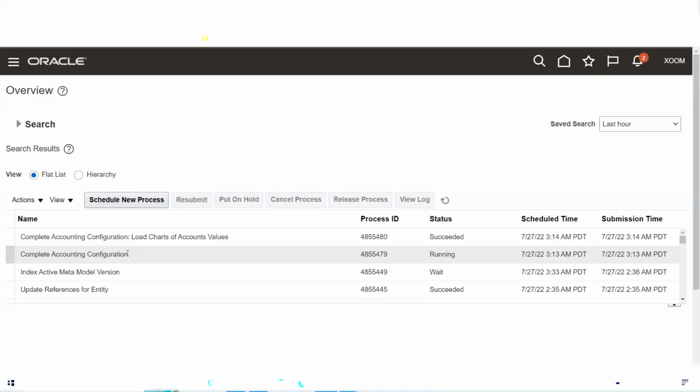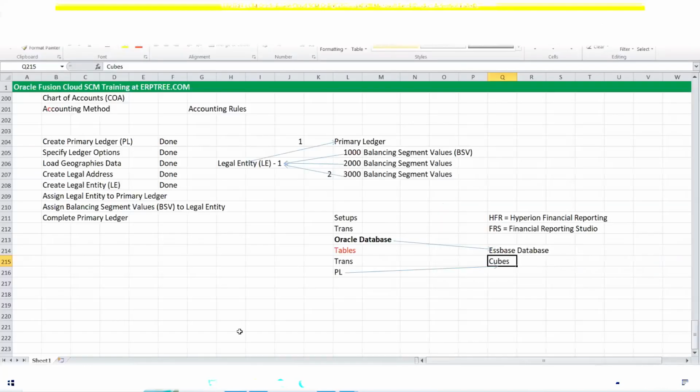So if you created the chart of accounts with some special characters, this process will end with an error and it will generate the log file. And if you gave a space in the chart of accounts, giving space means like this. So you created a segment called company. After company, if you give a space and save it, the system will also treat that as a special character.